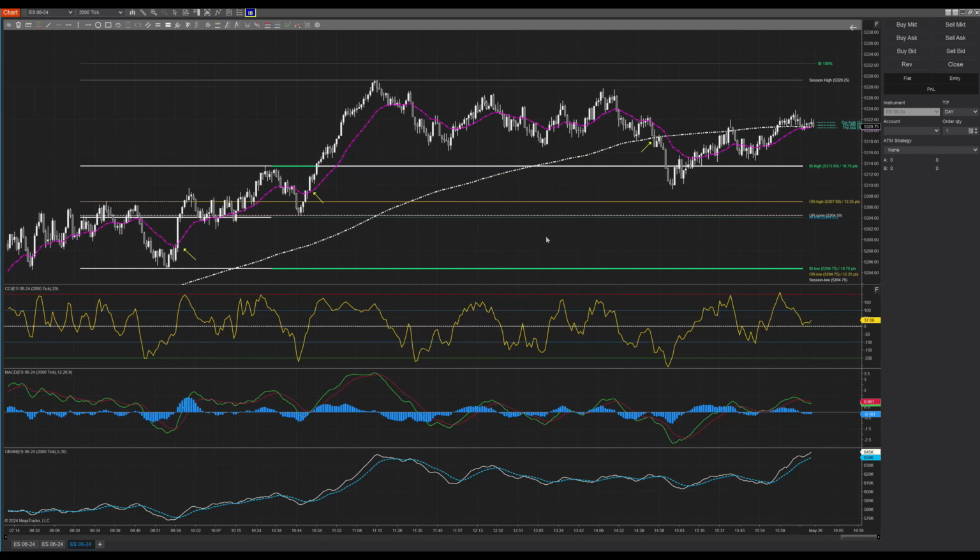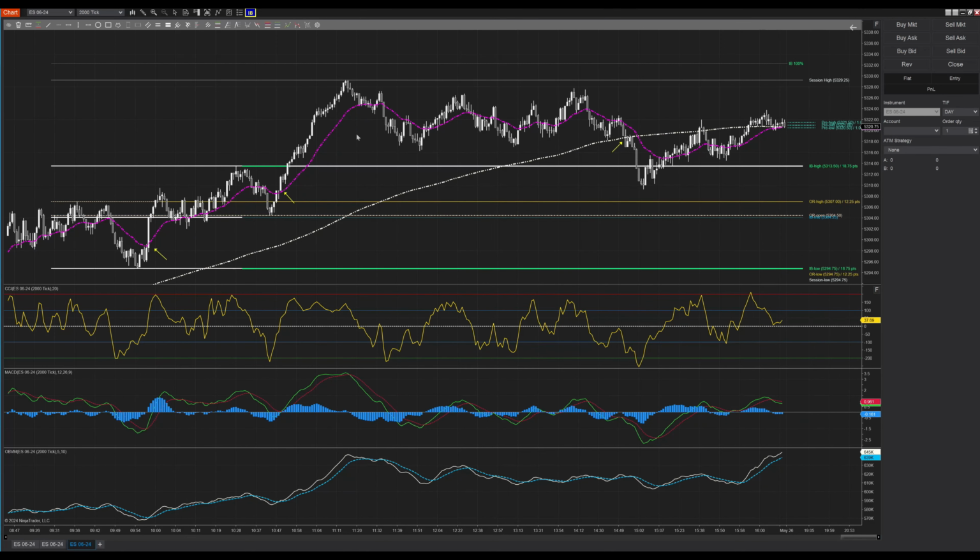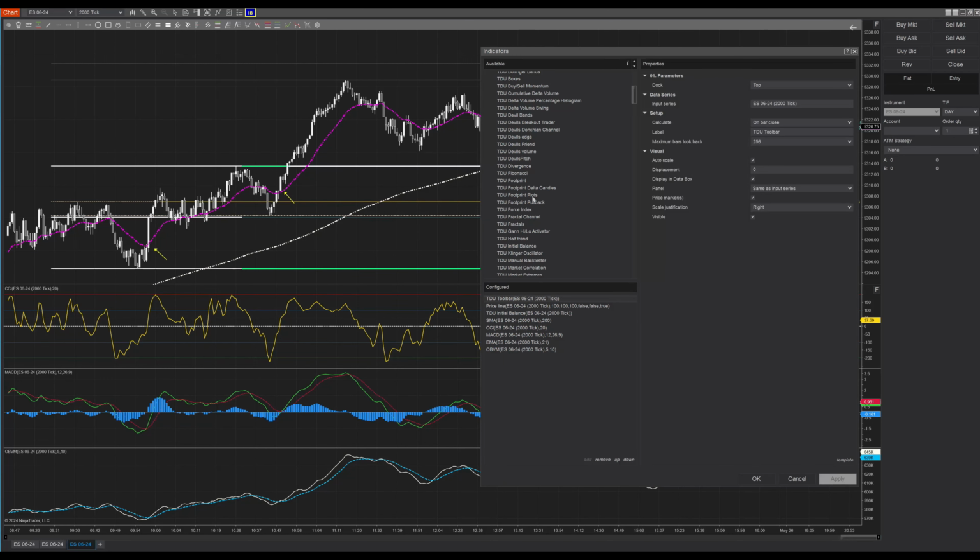What you see on the chart here is, of course, a 2,000 tick chart on the ES. As I always do for all of our videos, I have our initial balance indicator, which I keep on the chart just to frame up the day. I have our toolbar, because I use that often as we go through the application. Let me open it up here and take a look. On the chart, I just went through: toolbar, initial balance, just the price line.